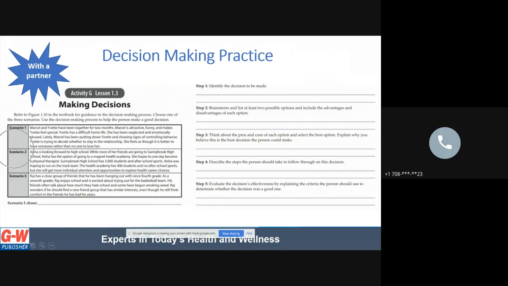You'll see that there are 3 scenarios. I like to provide choice. So the student with a partner is going to read the following 3 scenarios and then choose one of the scenarios and record which scenario they chose. Now with a partner, they're going to go through those steps in the decision-making process.